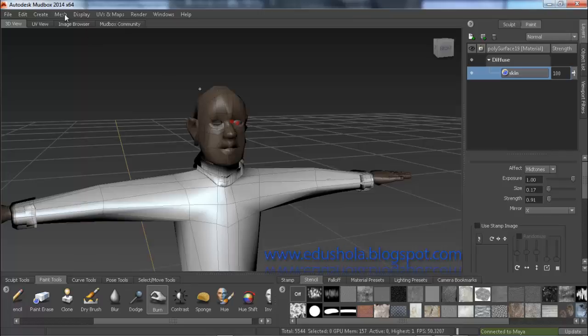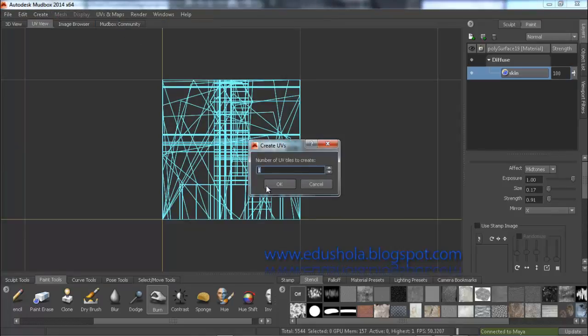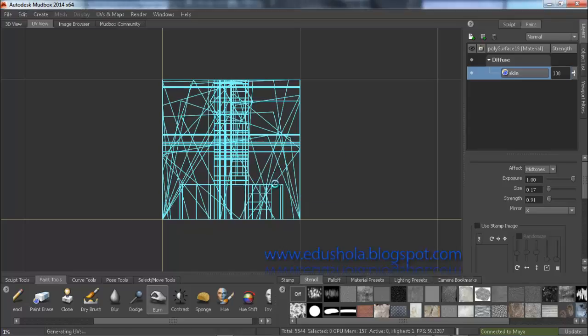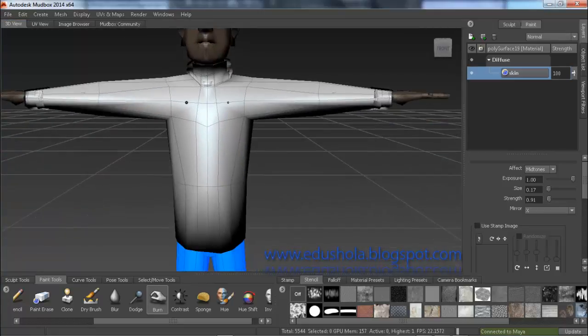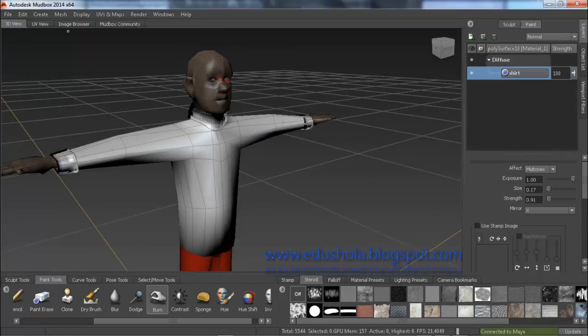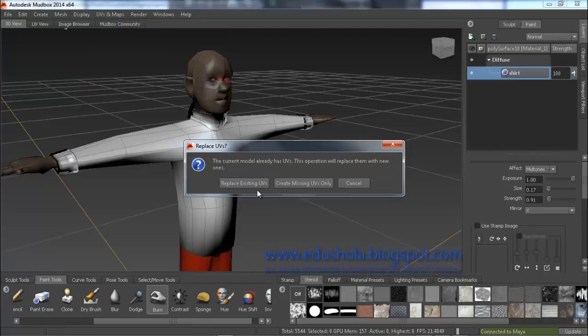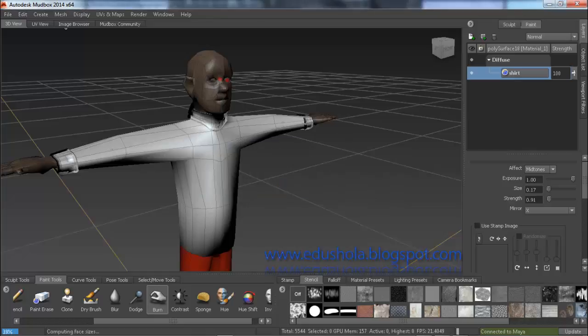Why is it taking so long? Okay, we'll go back. UVs, create UVs, replace the existing UV. That's taking a while. Okay, so I'll go back to the shirt and do the same for the shirt. I'll create UV, replace the existing UV. The number of tiles, set it to 1. So this one has been created successfully.